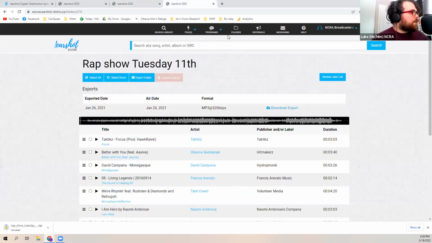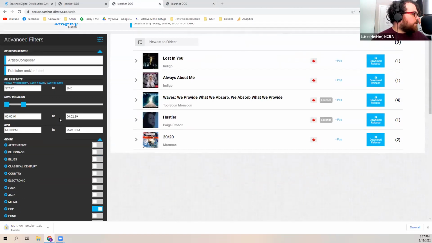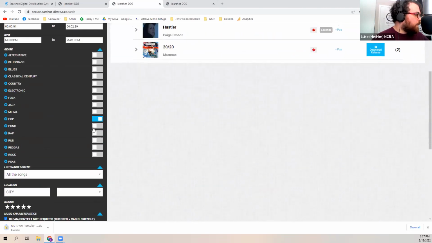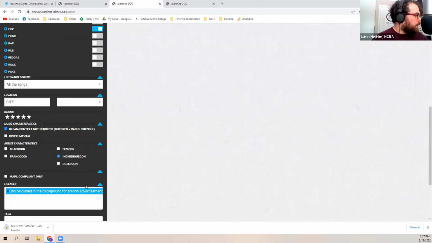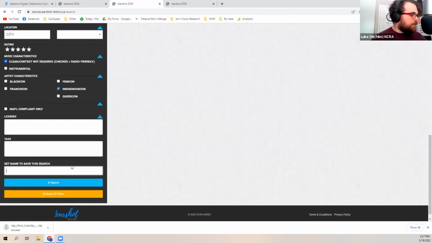All right, so that's the folder functionality and the review later functionality. Saved searches are pretty simple. So let's say you want songs that are between 1 second and 2 minutes and 39, preferably pop. What you can do is give that a name.